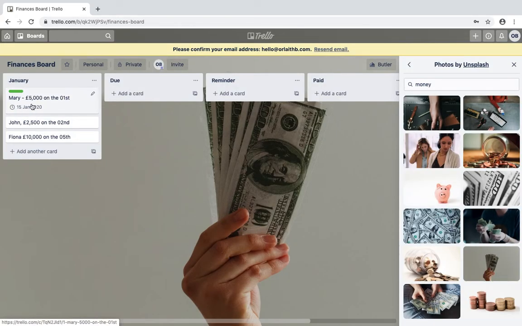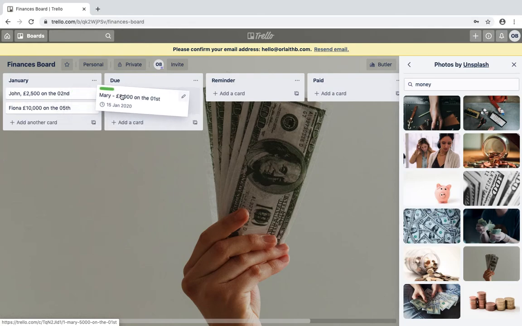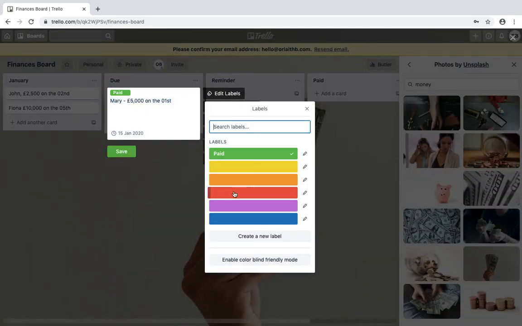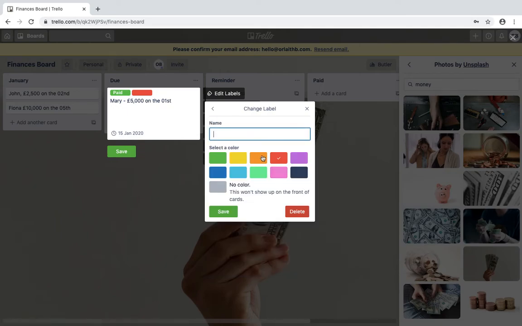But what happens after the 15th? Imagine we're doing this on the 17th of January. You're probably going to drag Mary to due. And because she's not paid, we're going to have to edit that label and change it to overdue.